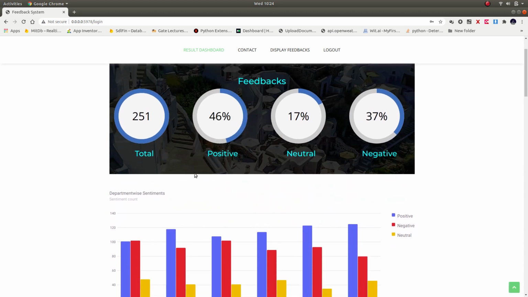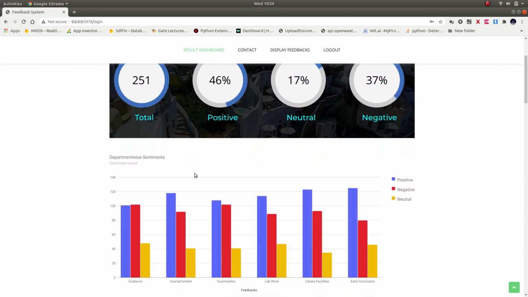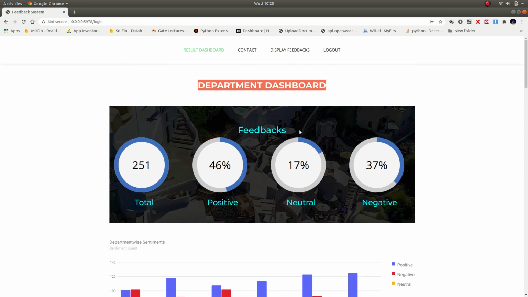So the department dashboard shows whether the department is providing good guidance, and what the course content is for that department. For example, we are having the computer science department, so whether the computer science department is providing good guidance, what the course contents are, how the examination is, whether the CS department has good lab work and library facilities and extracurriculars. So admin is able to see what the department is providing.